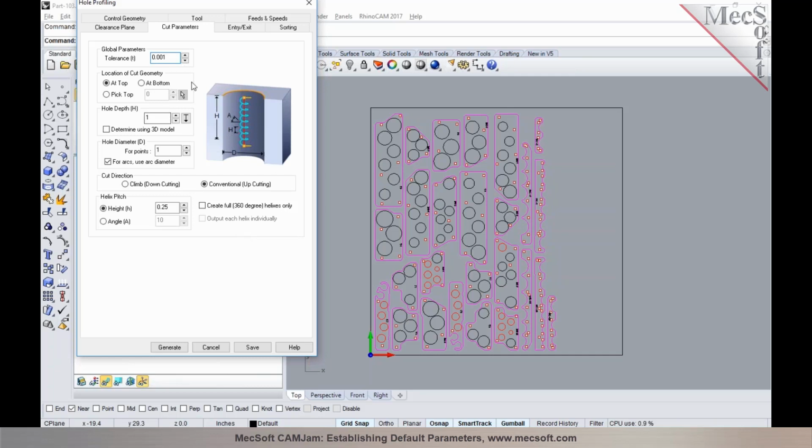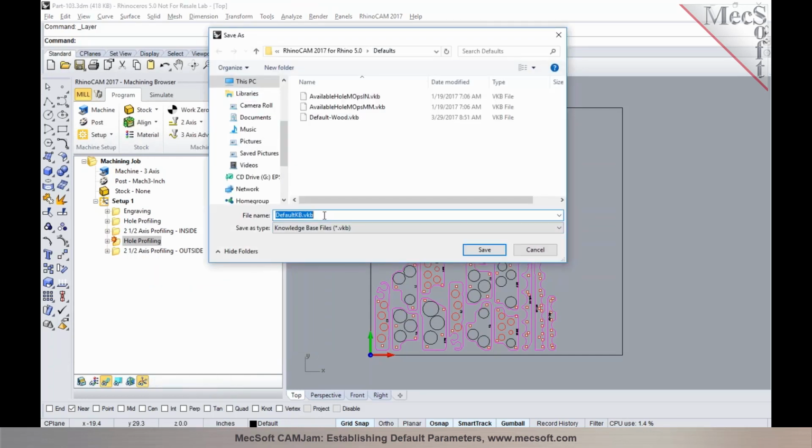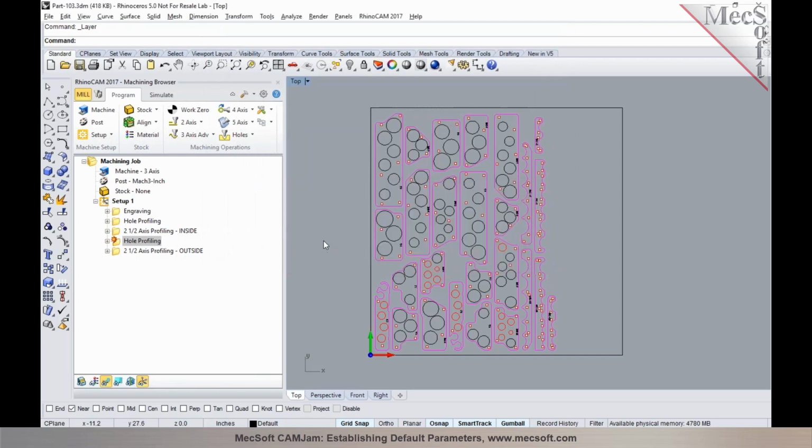And now if you'd like to create a new default knowledge base with a different set of parameters, you can key in these parameters in here. So for example, I could say I want to do a climb cutting and set the pitch to be 50 thousandths in here. I'm going to save, right-click on the operation, and pick Save as Default. And I can give it a different name in here. I can call this default for a different material type. I'm going to call it aluminum. I'm just going to call it AL for aluminum, and I hit Save. I now have a default knowledge base for machining parts for aluminum.